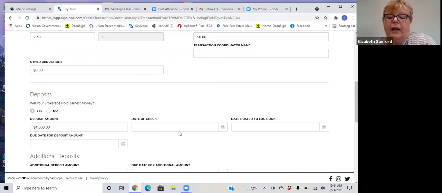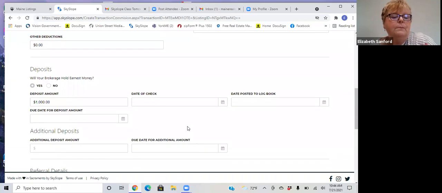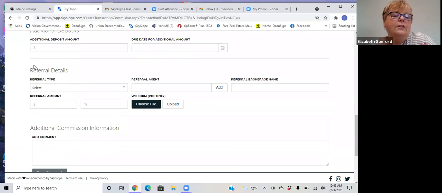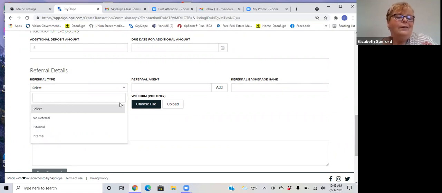You can put the date of the check. Obviously, you guys don't have that. And honestly, I don't know for sure whether Shelley even uses this section. I don't think she does. If you have a referral, you would need to fill out this section anyway, all the referral details that you have. If there's no referral, you don't have to fill that out. But if you have an external referral, you're going to choose external. If it's coming from an inside agent, then you'll go with internal.